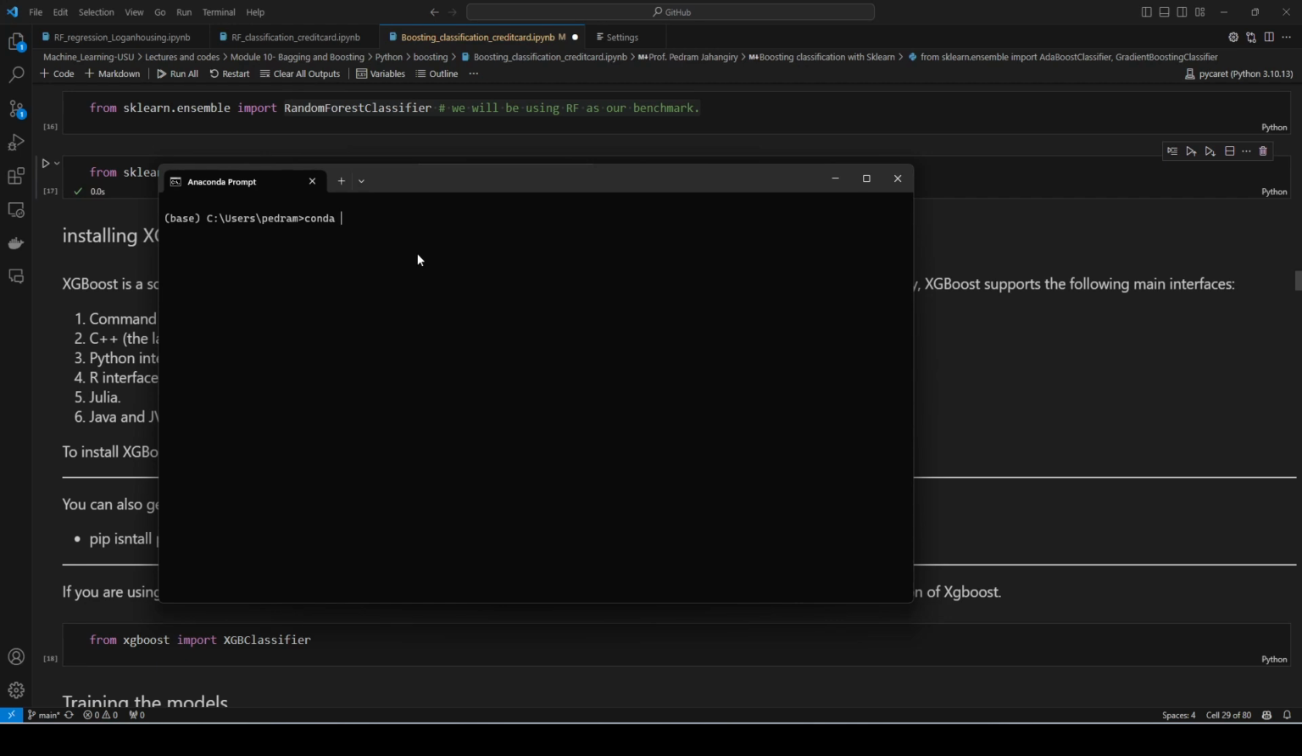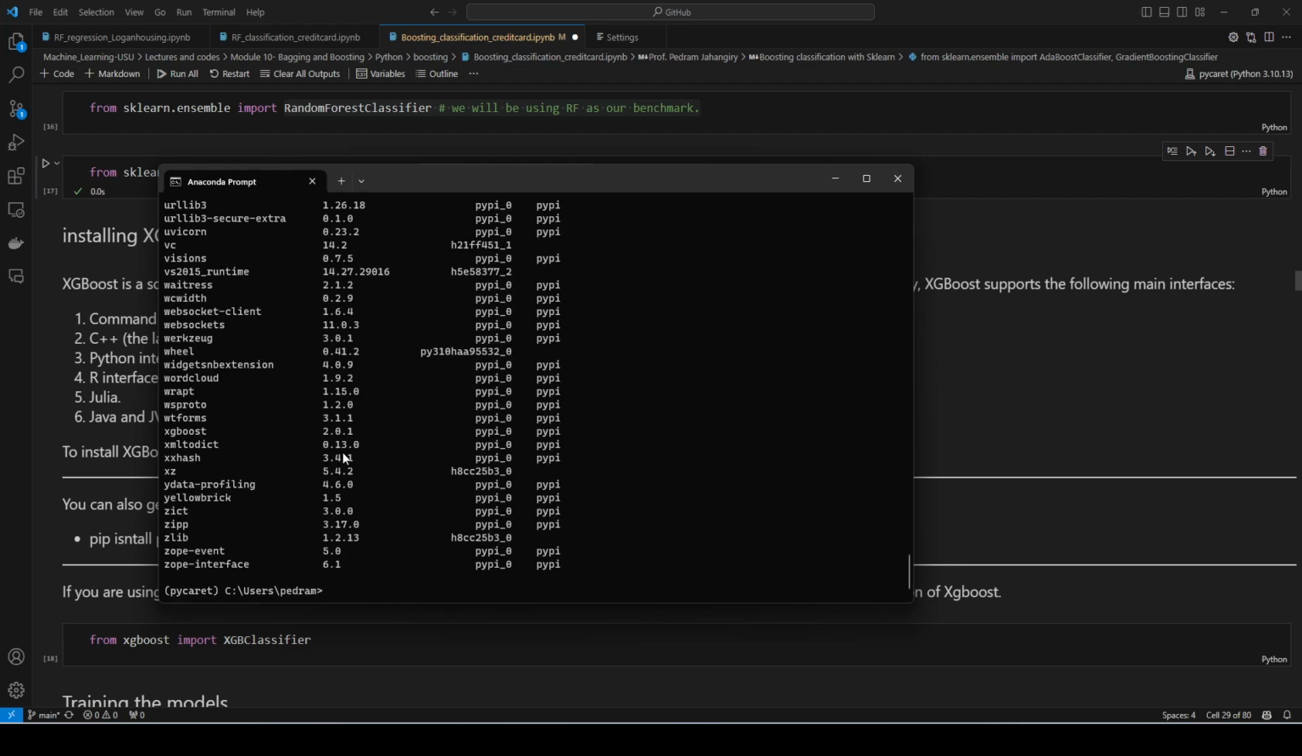If I do conda environment list, here's the list of environments that I have. I have finance, PyCaret, and then the base. So I can go ahead and activate the PyCaret one. Now we're in the PyCaret environment. I want to check what packages I have here. If I do conda list, it's going to give me the list of packages already installed, and XGBoost should be one of them.